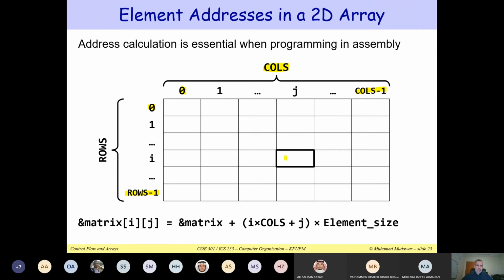Now, suppose I would like to determine the address of this element inside the matrix. How do I calculate the address? You can refer to it as the address of matrix at row index I and column index j. The question is, how do I calculate the address of any element at a specific row index I and column index j? I would like to know what is the address of this element. Do you understand the question? Yes. This is the question that I'm trying to answer now.